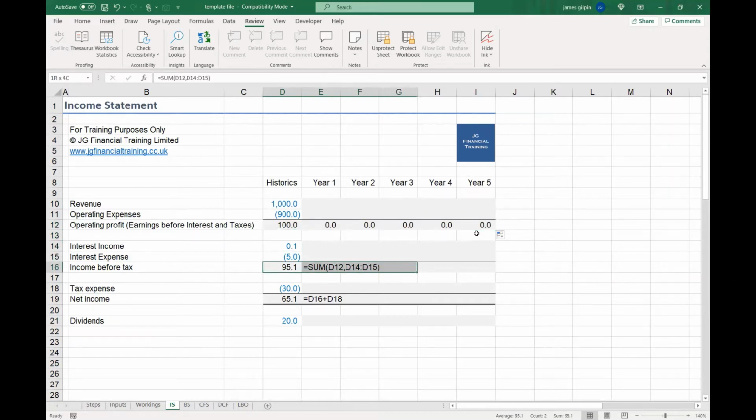There are other quicker ways of doing this, but if you just want to do a drag to the right, that's absolutely fine. You can see I'm just going to copy those subtotal formulas all the way to the right, so I don't need to worry about them again. So that's my income statement subtotals built. You can see I've got net income of 65.1 in the historic period.